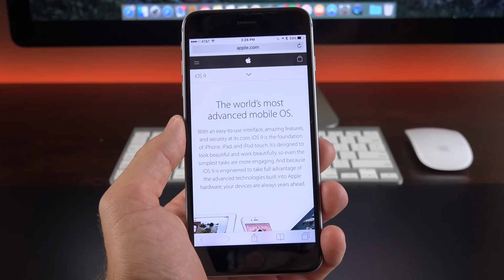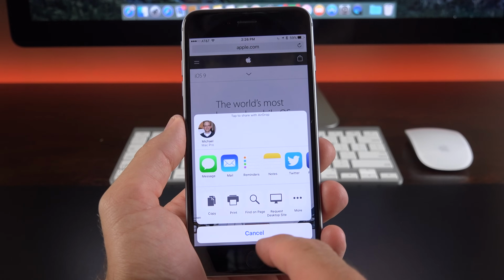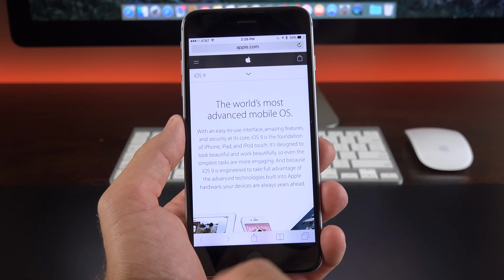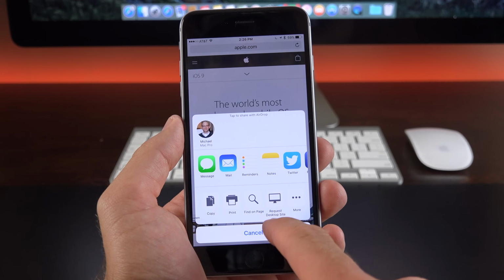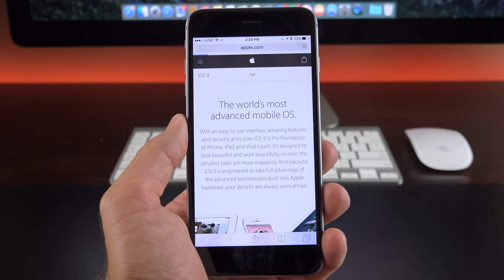Safari has also been tweaked here, so one of the options is Request Desktop Site, which is now available from this action icon. So we can swipe here to Request Desktop Site instead of the mobile site.